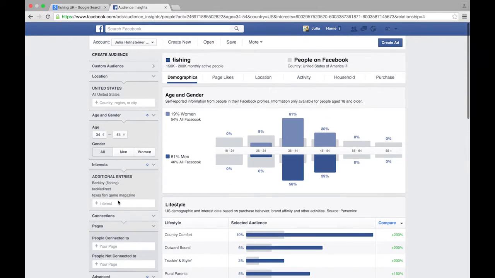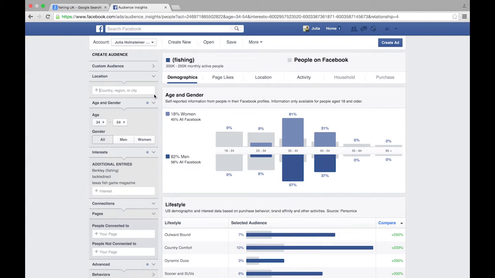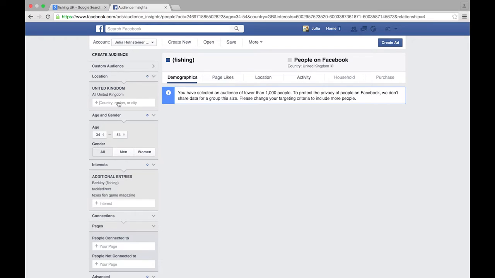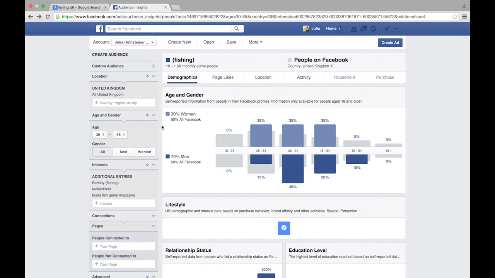You can see that my audience size is between 150 and 200,000 people. If I change the location to the United Kingdom, my audience disappears. That tells me that the interests I chose were mostly American-based. But this isn't a problem. All I have to do is research some British fishing magazines, brands, fishing destinations, and so on, and simply add them to the interests for this ad.